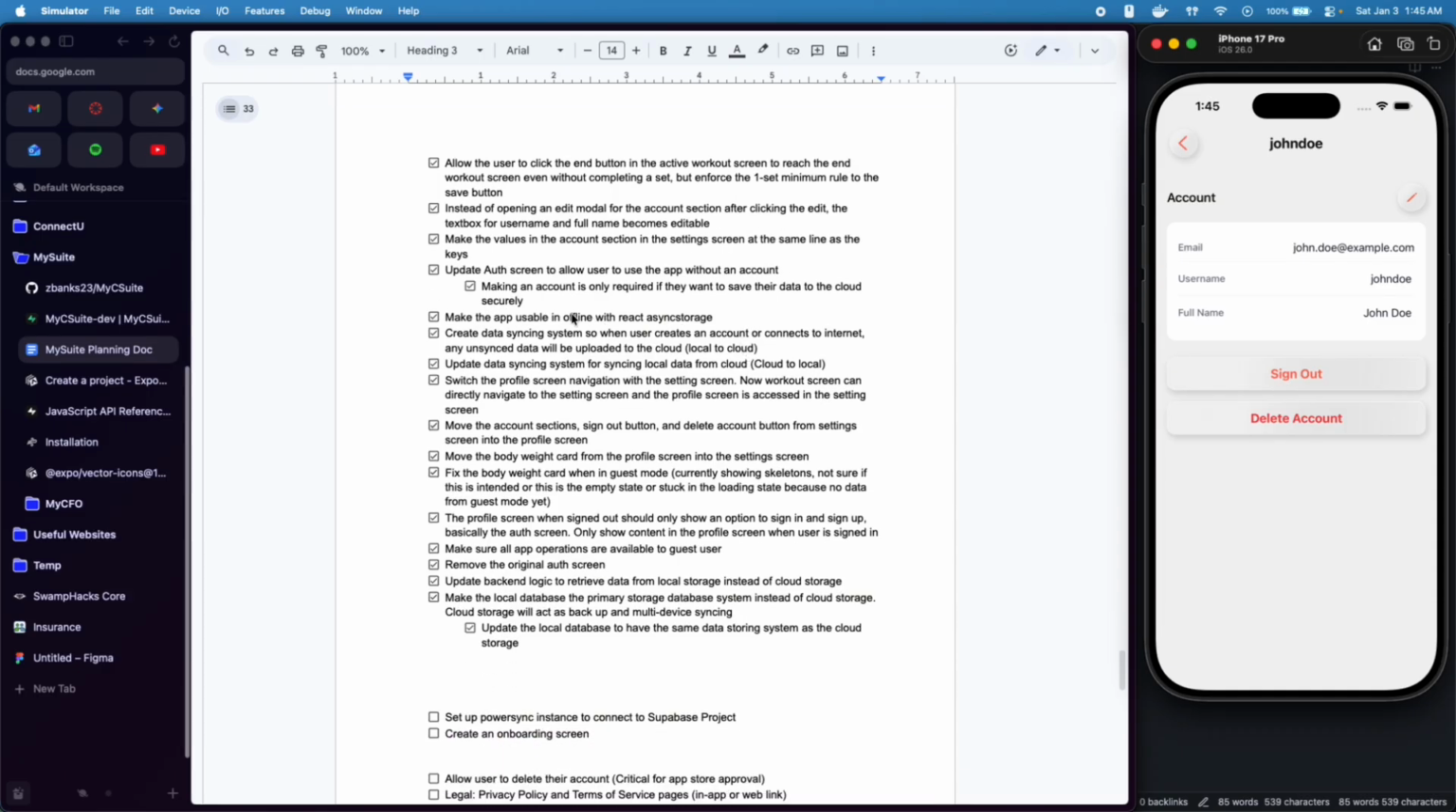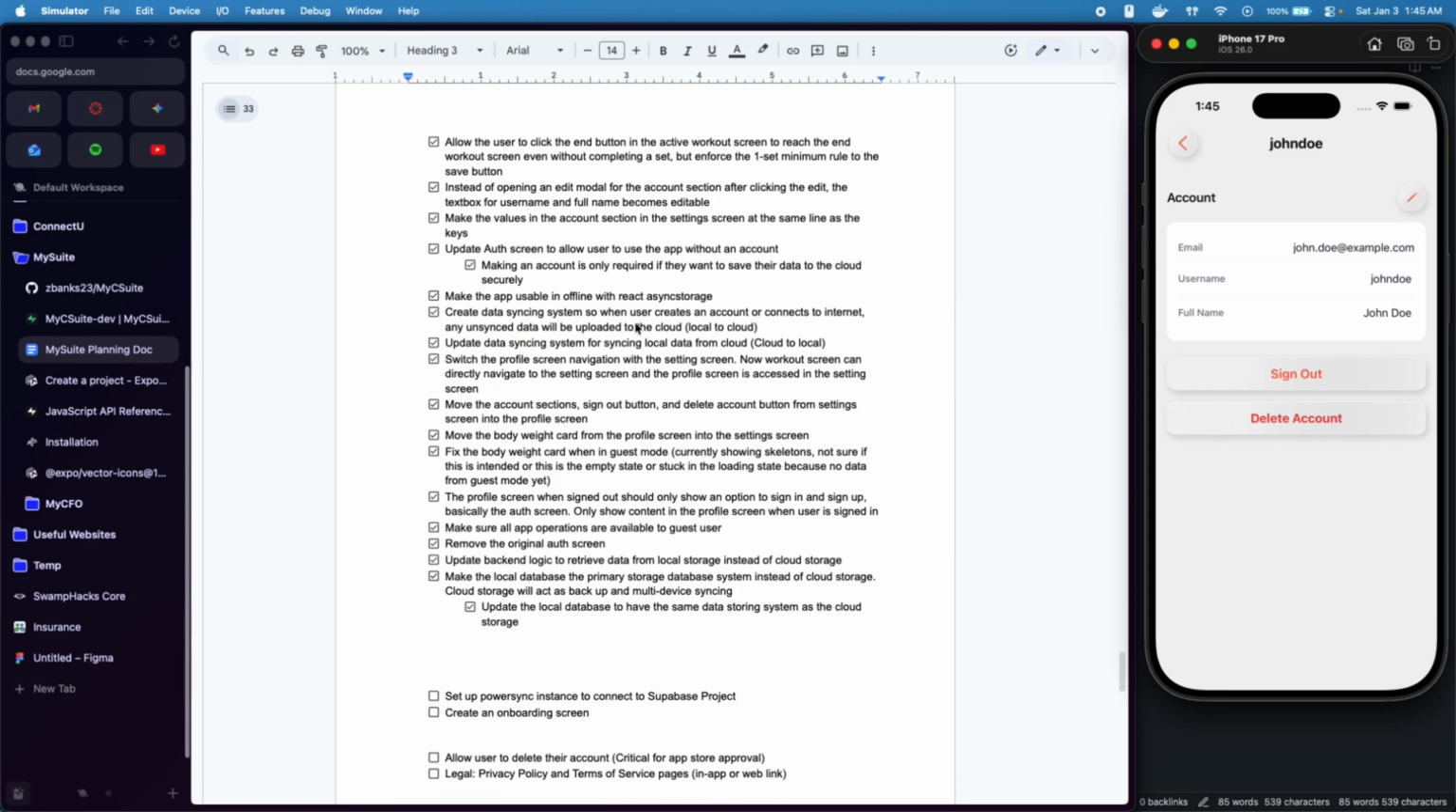And since data can now be in two different spots, the local and the cloud, I need to create a data syncing system. So local data can be uploaded to the cloud, and also an updated data syncing system so that cloud data can be synced down to local.